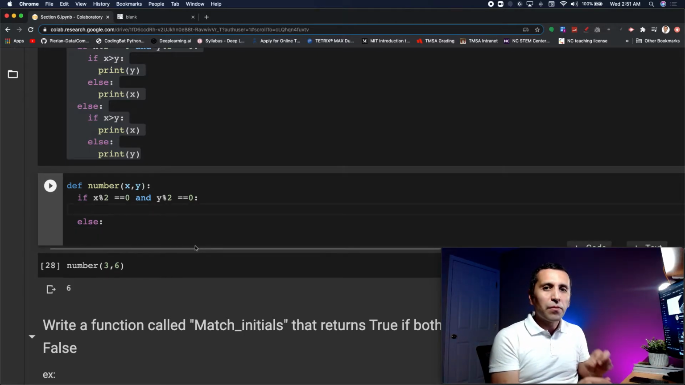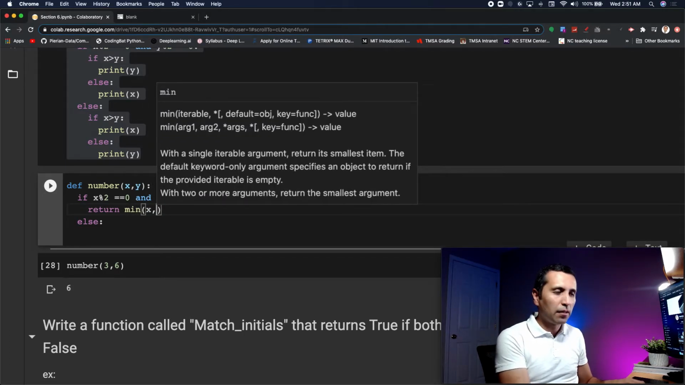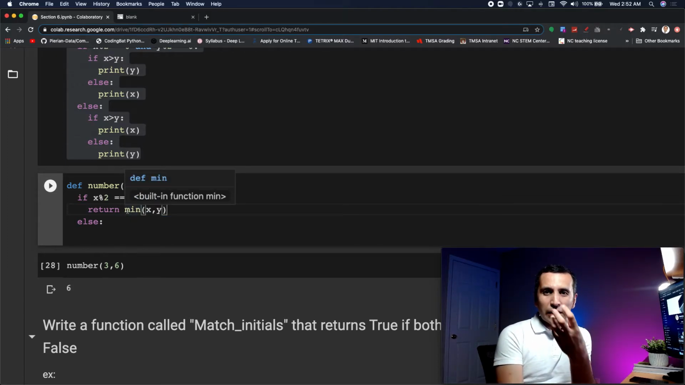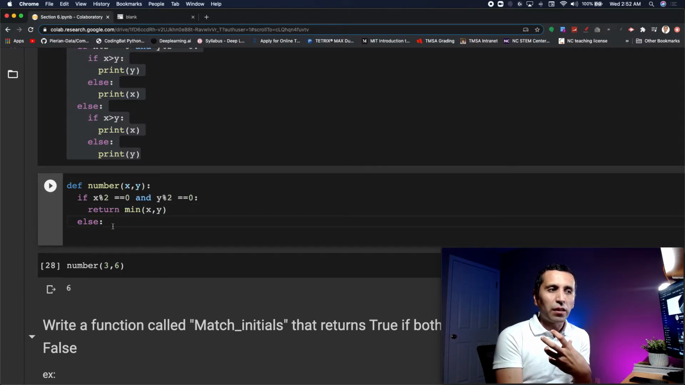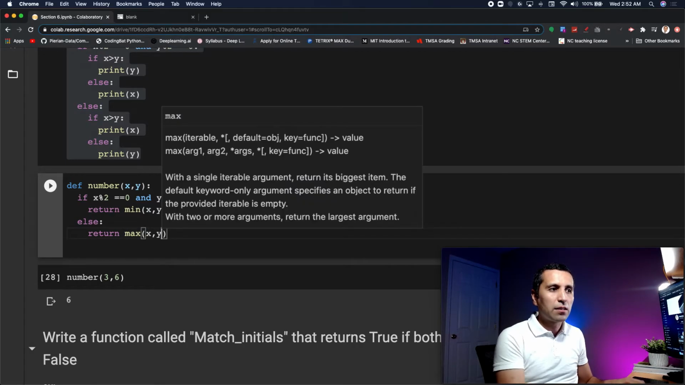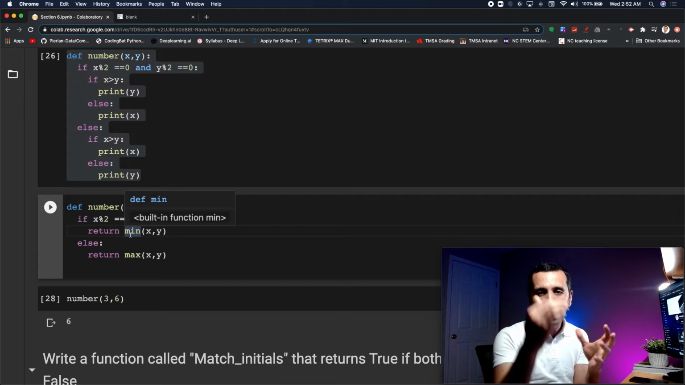So right now what I can do is say return the minimum number from the x and y. You see, I have my x and y values. It is going to get the minimum one and return it for me because we are looking for the minimum one. Otherwise, I can say return the max number from the x and y. So that is exactly whatever we did over here. It will do the same thing, but right now we have fewer lines of code.